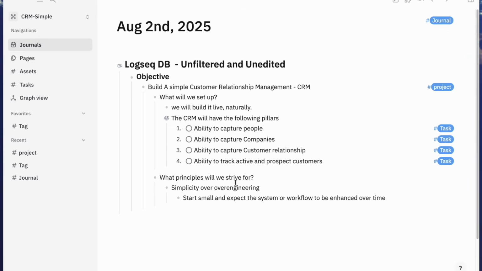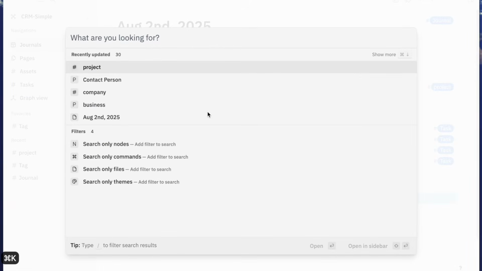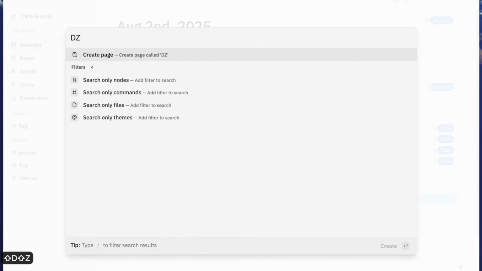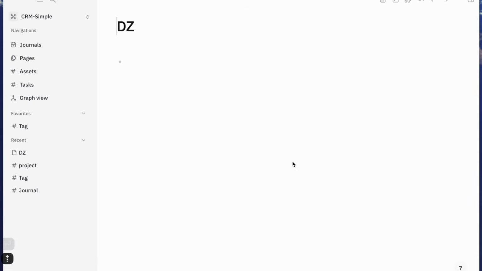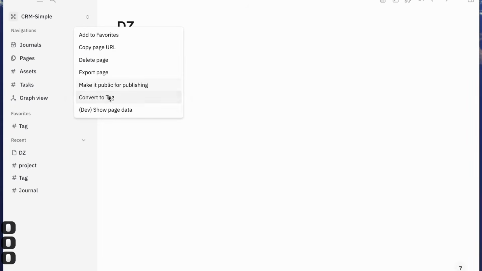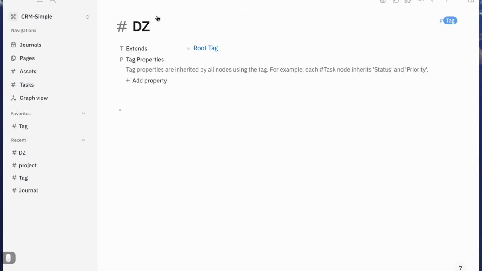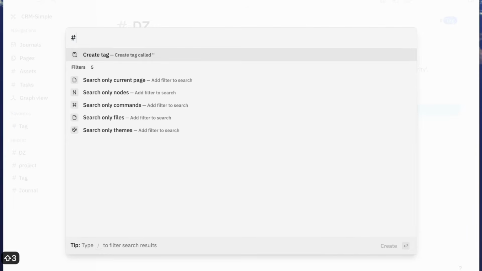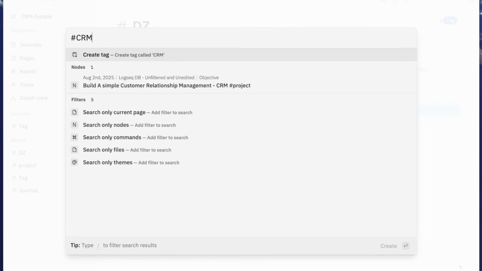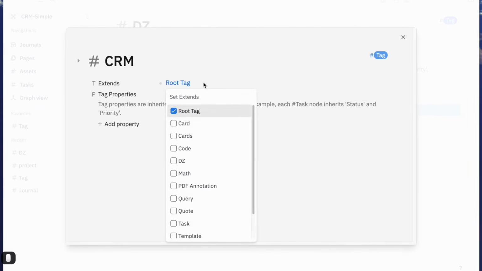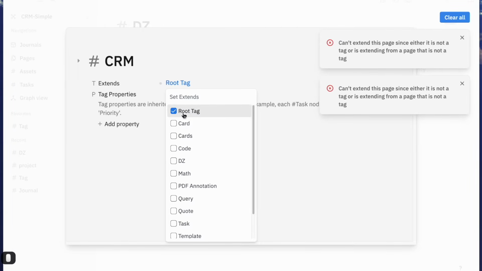So let's look at what I like to do usually. I have a parent tag where I keep all my custom tags. There is this page. I shouldn't do a page. So since I made it a page, I can convert to a tag. So we'll keep everything under DZ, and then the tag we're going to use for this CRM is actually going to be called CRM. So I use a command palette usually. So CRM, and CRM will have a parent set as DZ here.